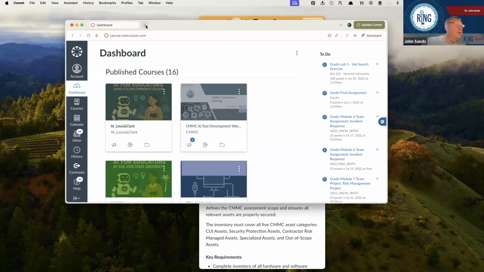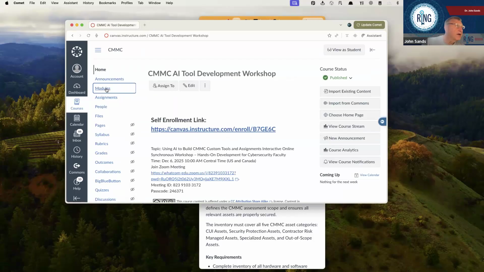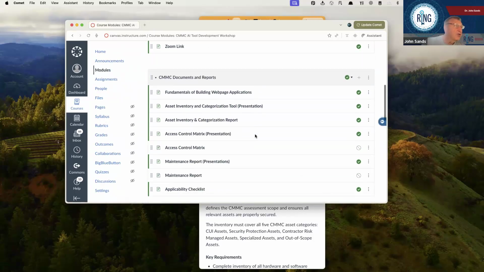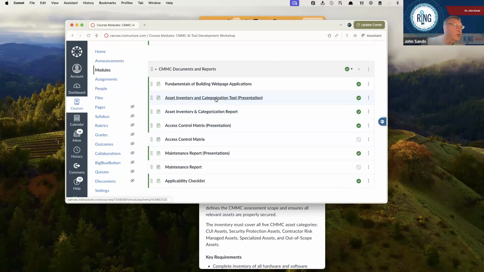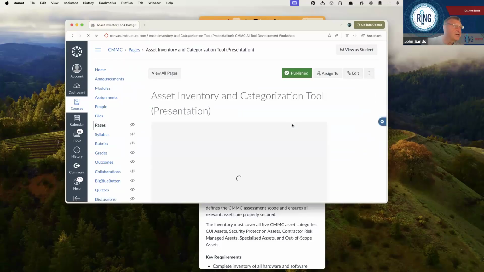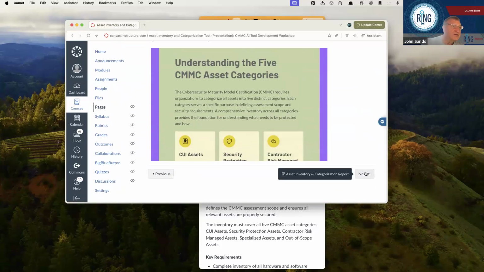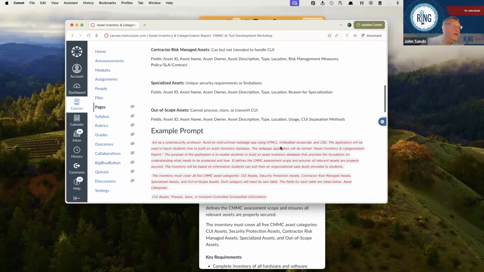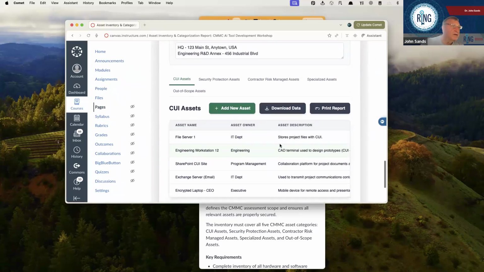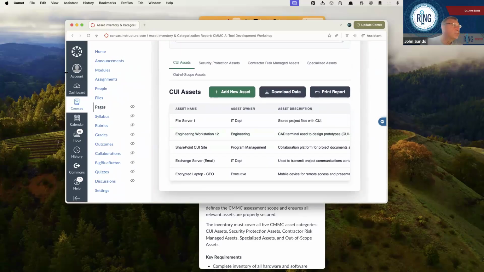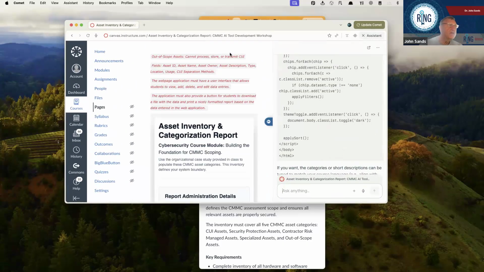So in this case, what I might do is go to GitHub, or I could go to this website. So I'll go to our course website. I'll go to the module and I'll go down to the section where we're doing the inventory categorization, right? And I'll go to the next page. And now I'll go to assist and I can ask it a question.